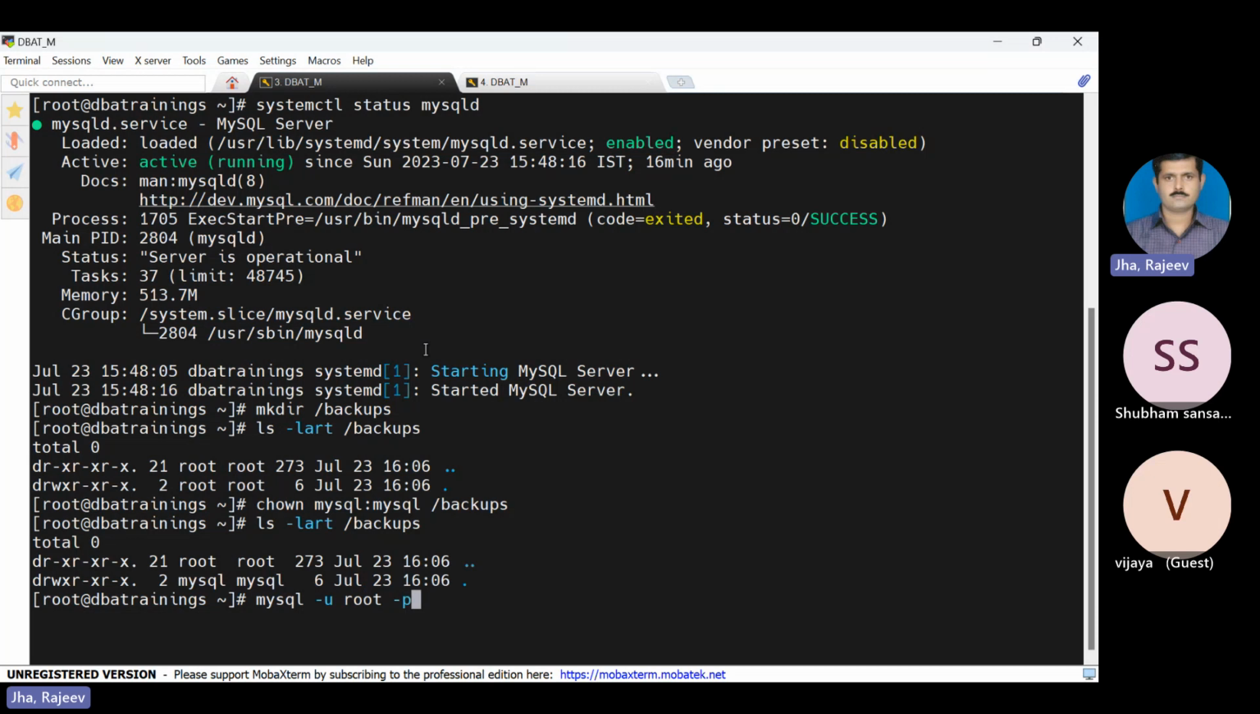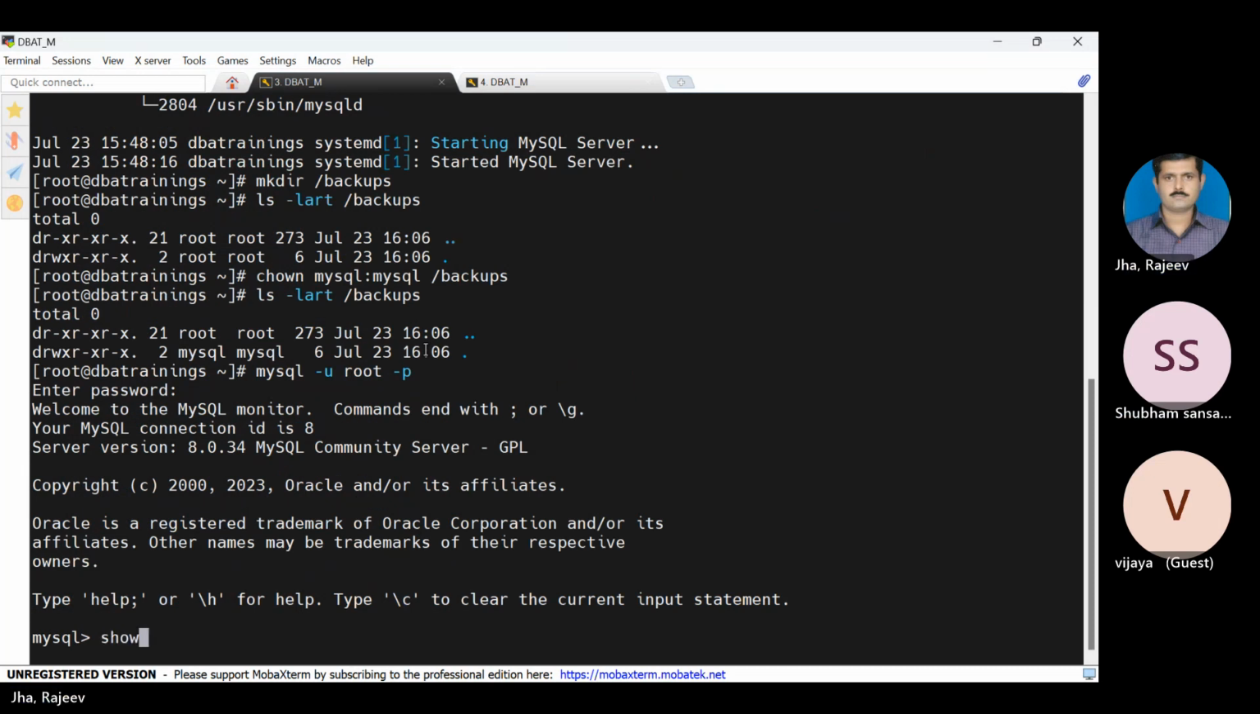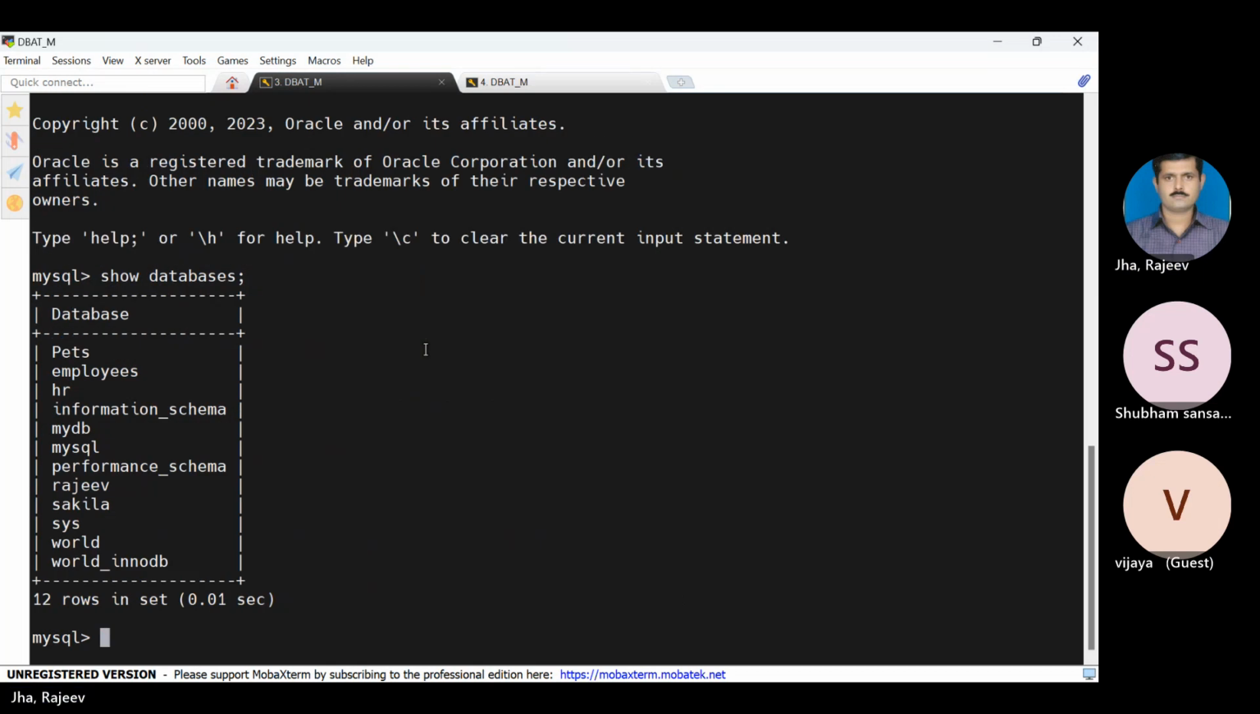So I have connected with the MySQL. It will ask me the password, and I'm giving my password, and I have connected to the MySQL. Now you can see we have these databases on my machine. Now let me see if I can go to the MySQL database.